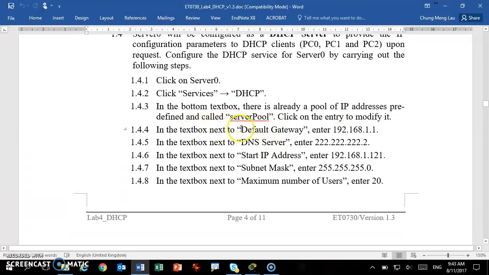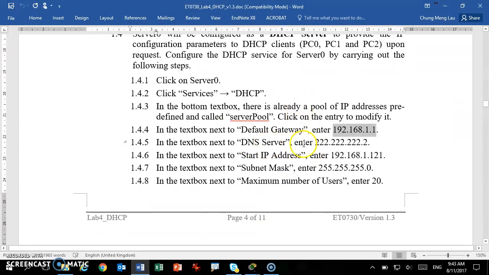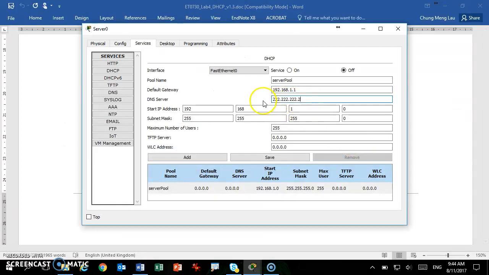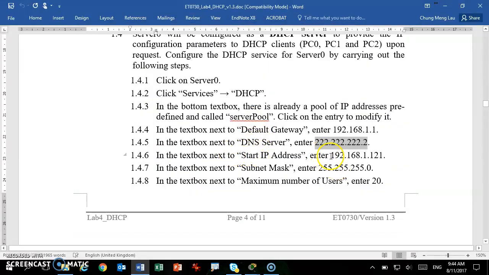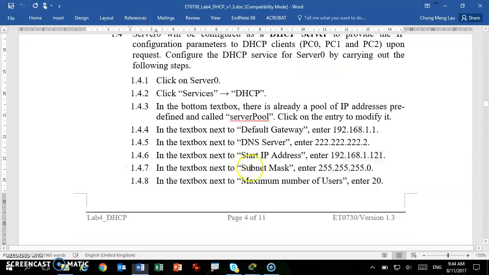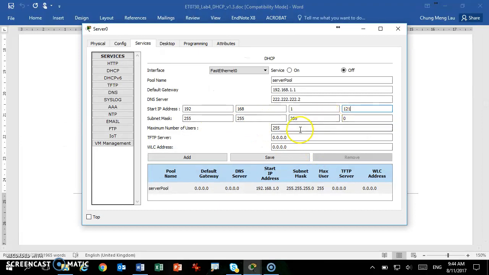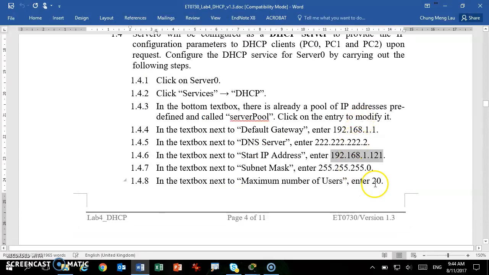What do we do? In the default gateway, we set it as 192.168.1.1. DNS is this IP address. Start IP will be starting from .121, and the subnet mask is 255.255.255.0, which is the same, so we don't have to change this. How many IP addresses in this pool? We'll set it as 20.